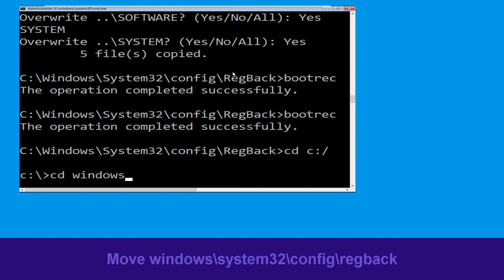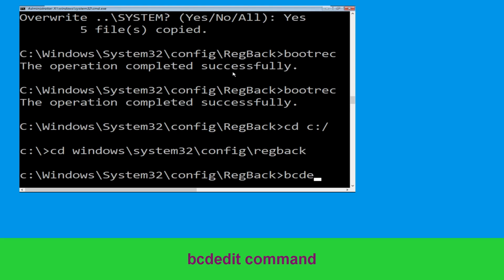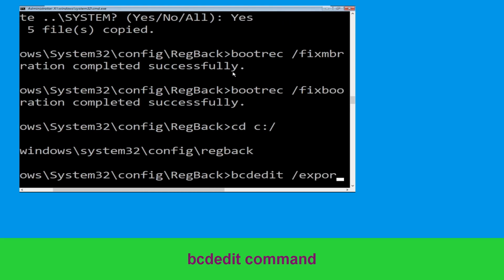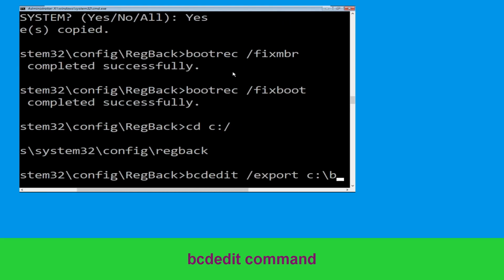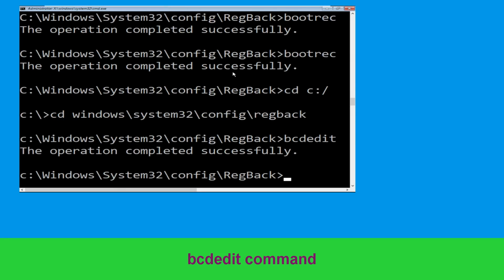Now type this command: cd Windows/system32/config/regback and simply hit enter to execute the command. Now execute this command. Type bcdedit /export c:\bcdbackup and simply hit enter to execute this command. Then move to the next one.